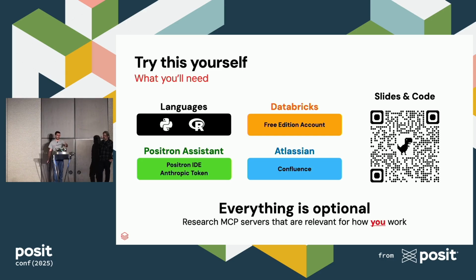You could switch out Confluence for Notion. You could switch out Databricks for DuckDB. Anything you want is modular. The whole point is these systems are modular, so you shouldn't feel limited to say, hey, I don't have Databricks, I can't do what Zac just showed me. That's not true. You just have to change the MCP servers that you're using.